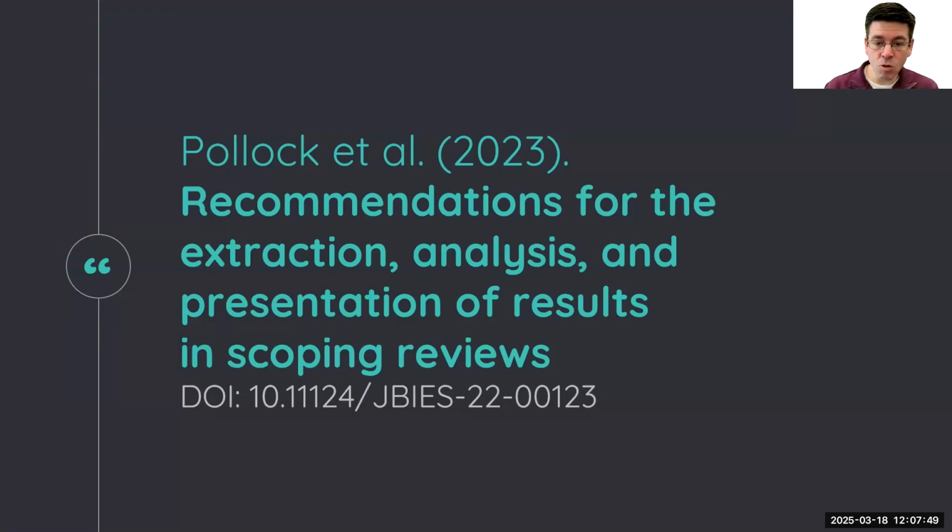If you turn back to the Arksey and O'Malley guideline from 2005, sorry, if you go back all that way, you'll see they use the term charting data as part of the process of a scoping review. And there wasn't much in terms of guidance as to how to actually do that. So this article from 2023, the Pollock and company article, really goes beyond that and provides some good basis on what to do in terms of extracting data, analyzing it, and presenting it in the context, again, of scoping reviews. So definitely a timely article, one that you probably would want to look at if you want to learn more beyond this presentation.